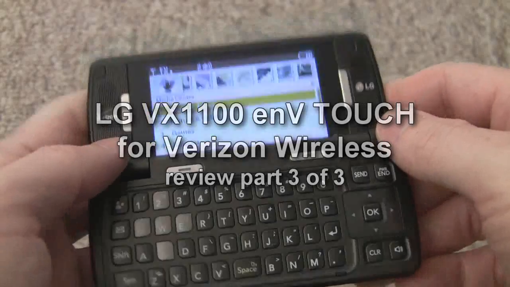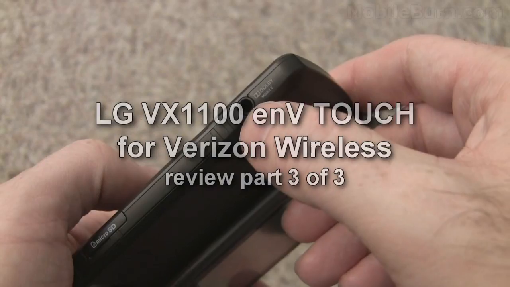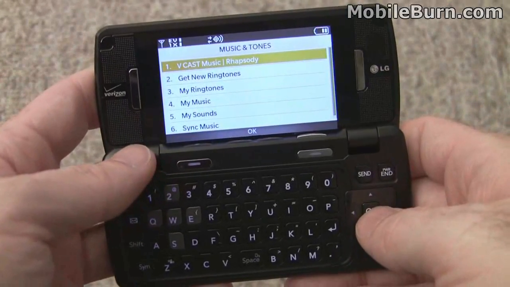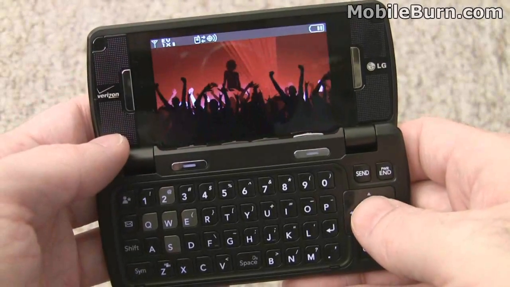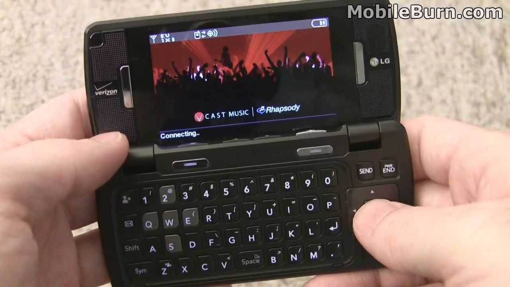The enV Touch does decent with music thanks to a 3.5mm stereo headphone jack. I'm going to pull up the VCast Music store. You can shop for music directly on the phone, download directly to the phone. Also supports Rhapsody and sideloading.